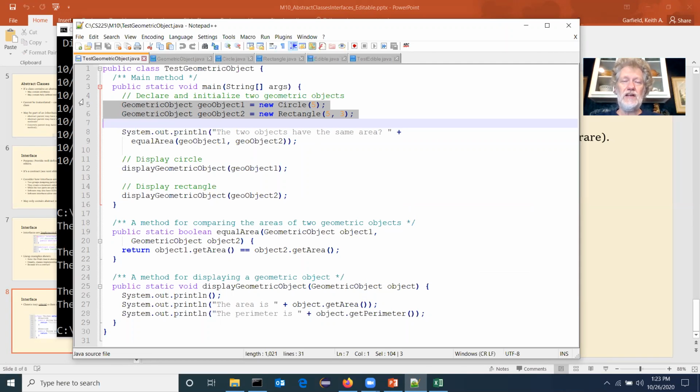Now, you're not allowed to create an object of geometric object class because it's abstract. But what do they do? They create a new circle and they create a new rectangle. How can they do that? Well, they can do that because remember, inheritance is a relationship. A circle is a geometric object. A rectangle is a geometric object.